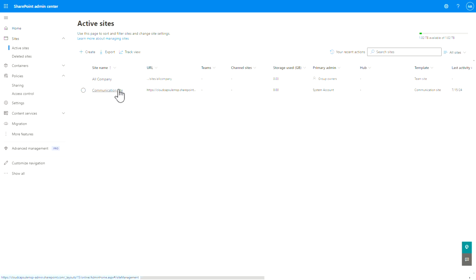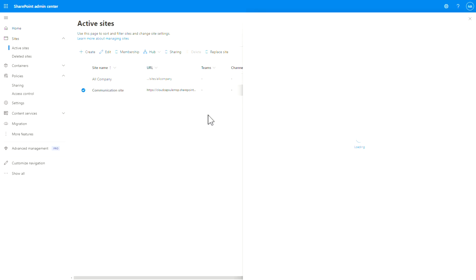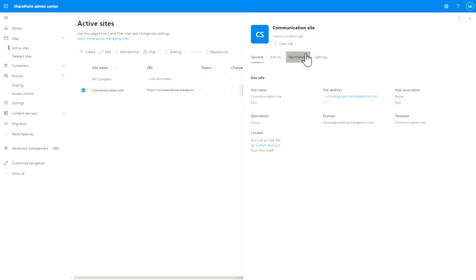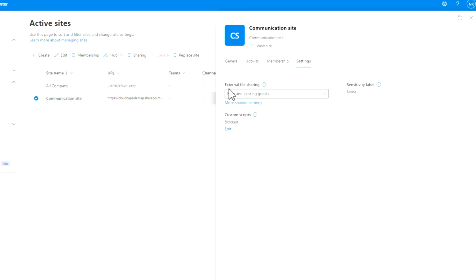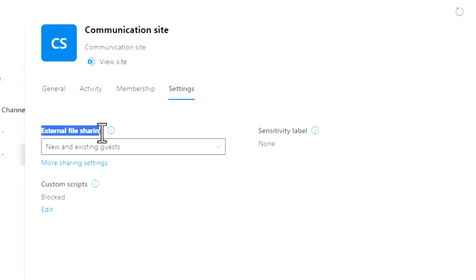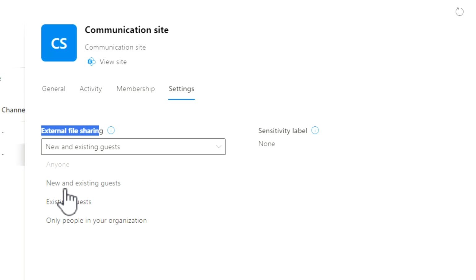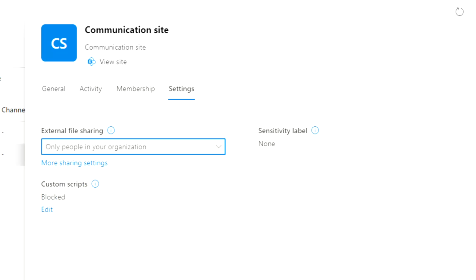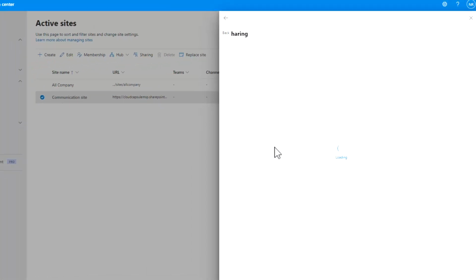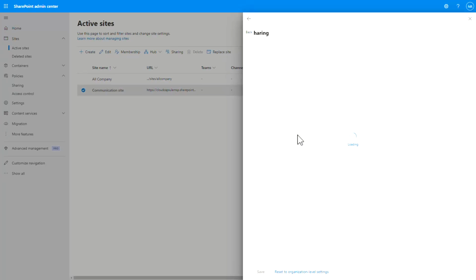And so if I was to click on one of these sites here that I have outside of what I'm looking at, I can go under the settings tab and you have your external file sharing settings here that you can list. And as you can see, you can make this one, it inherits that global policy, and you can't select anyone because we've set that as the global layer. But if we did, that would be what it would inherit, which you could say that I only want people in my organization to be able to share documents from this particular site.